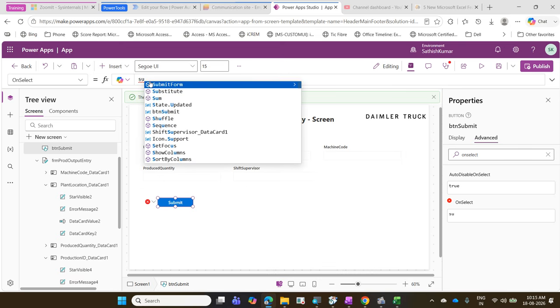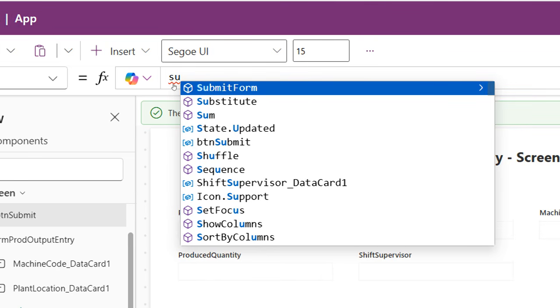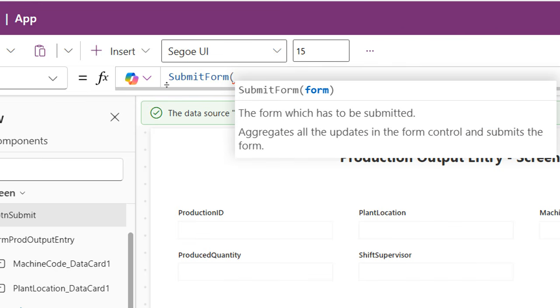SUB submit form. Just go here and type it, SUB. It automatically shows something like submit form. Either type it or select it by mouse click. SUBMITFORM, submit form. Open bracket.